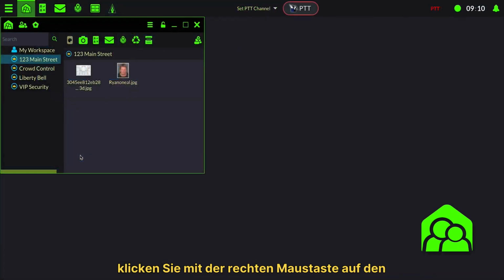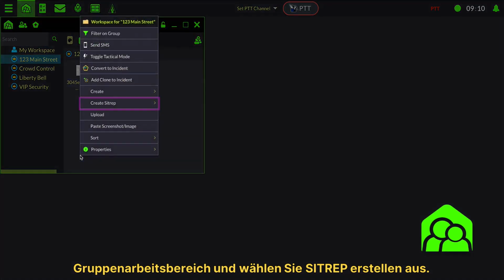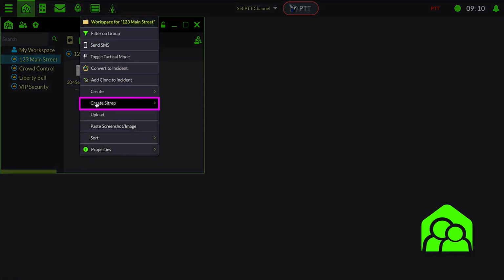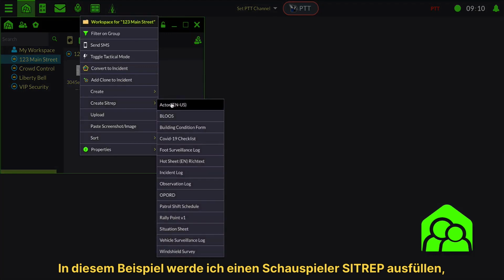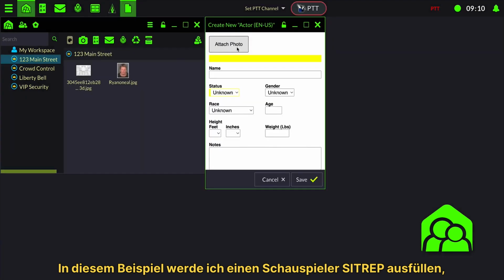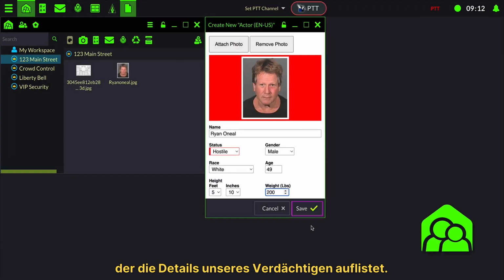To create a sitrep, right-click on the group workspace and select Create Sitrep. For this example, I'll fill out an active sitrep listing the details of our suspect. Then, click Save.